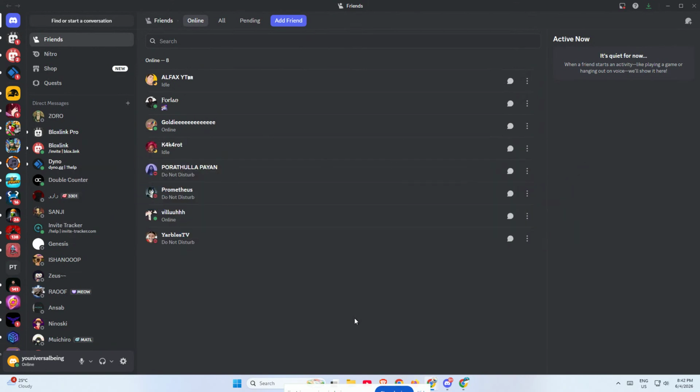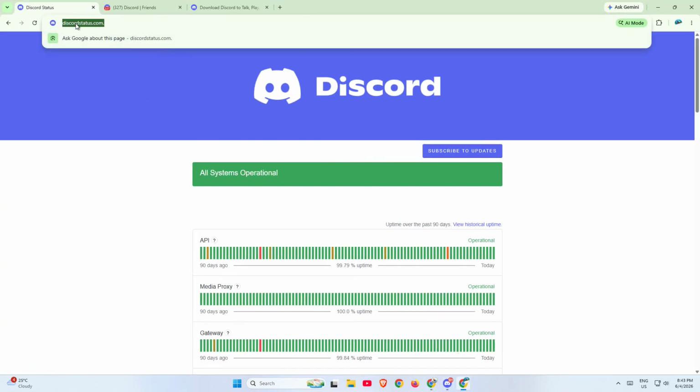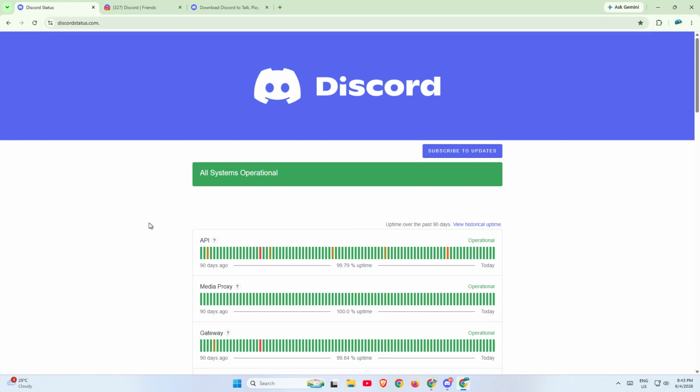Let's jump right in. First, check whether Discord is actually having a service issue. Open your browser and go to the official Discord status page. This page shows real-time incident reports, so if Discord servers are down or partially disrupted, that could be the reason you're seeing error 500. If there's an outage, the best thing to do is wait until Discord resolves it. If everything looks normal on the status page, then the issue is probably on your device.